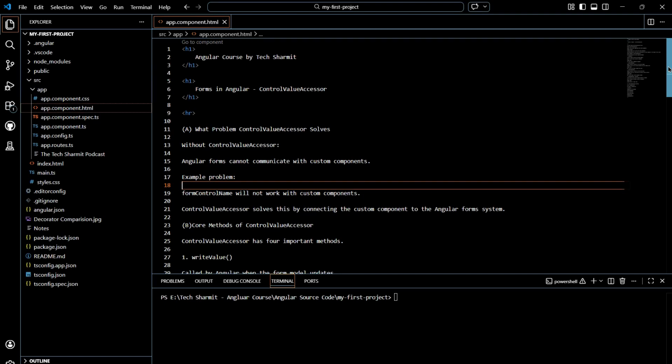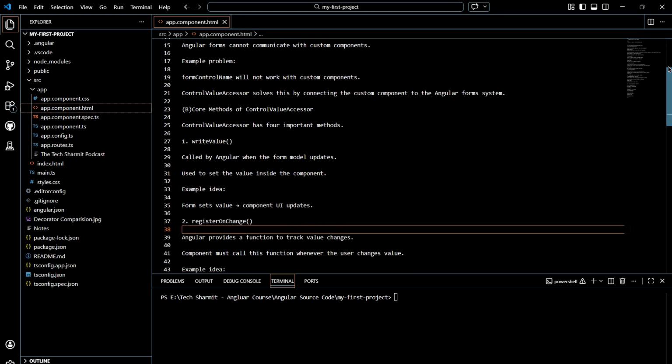I think with all these statements, it is quite clear what the overall purpose of using this Control Value Accessor is. Now next we will discuss the core methods of Control Value Accessor. Let's go one by one, because there are multiple methods that we use.